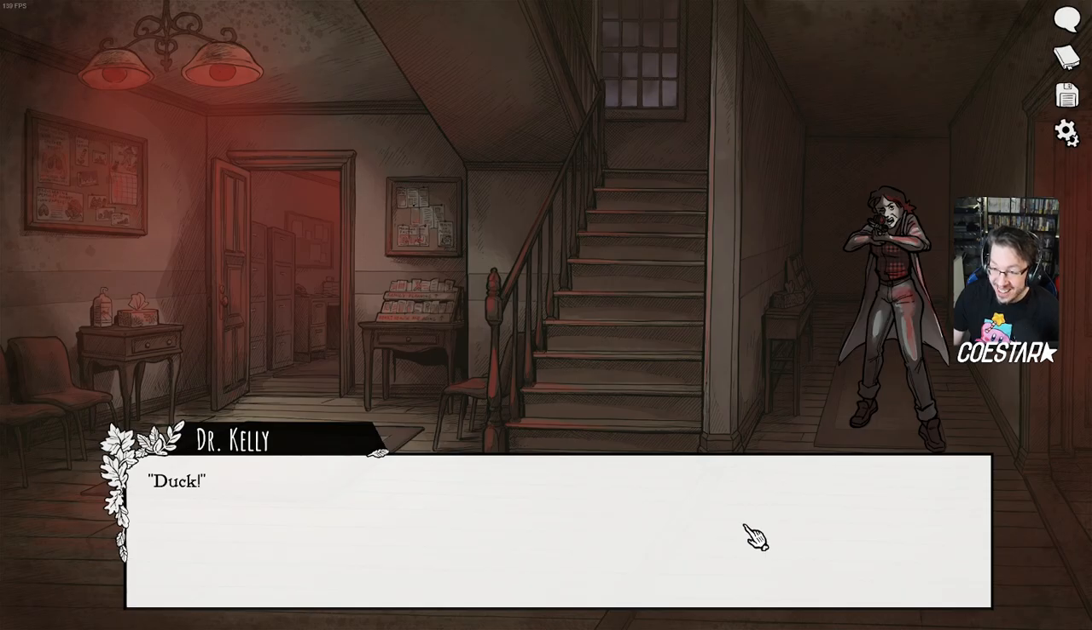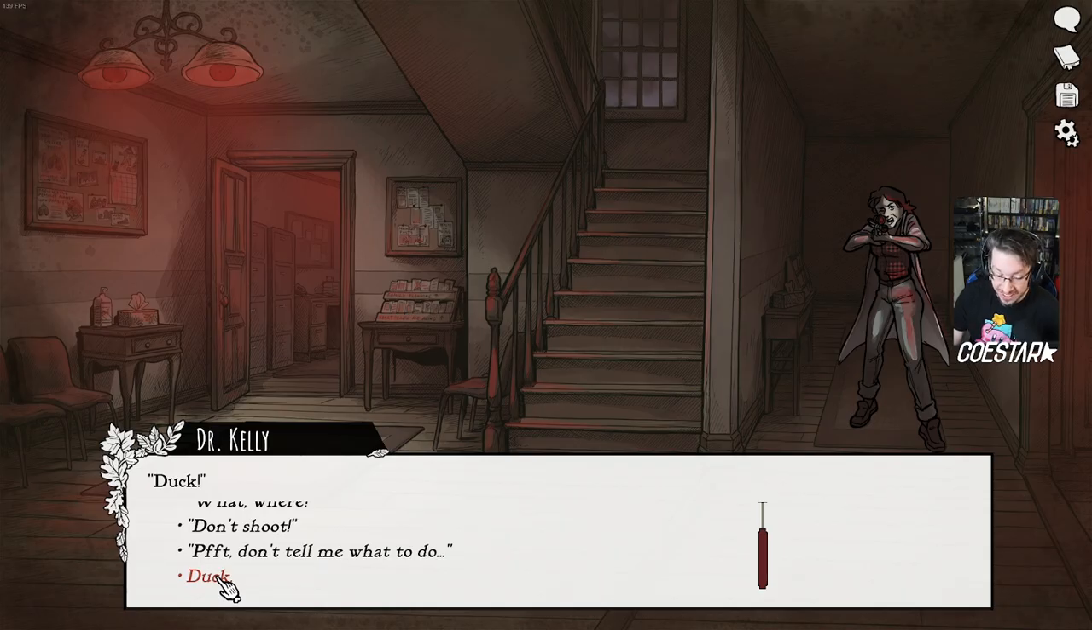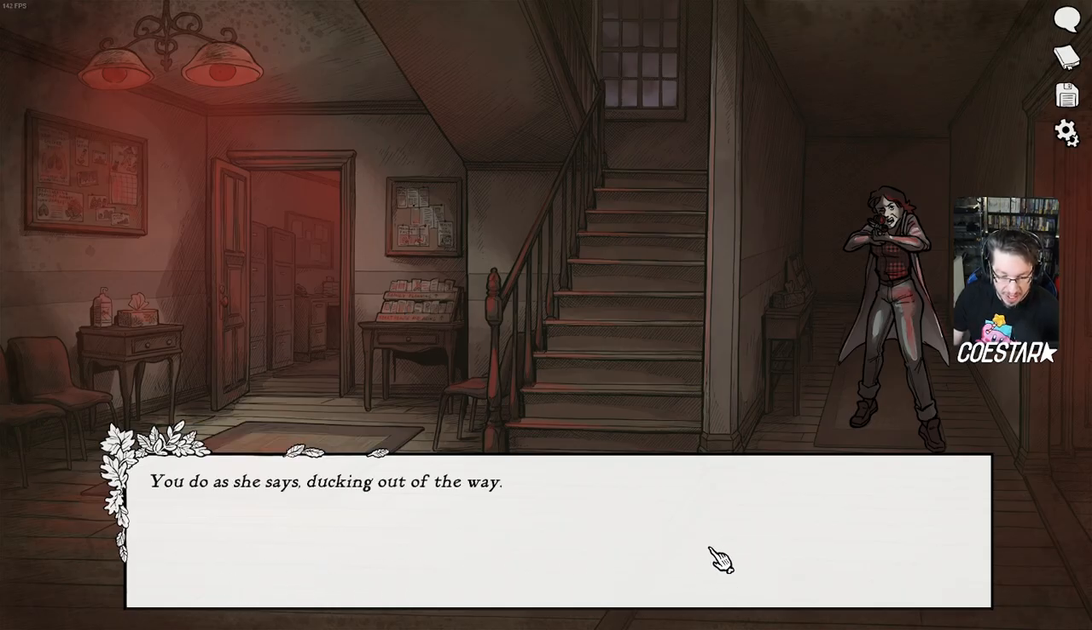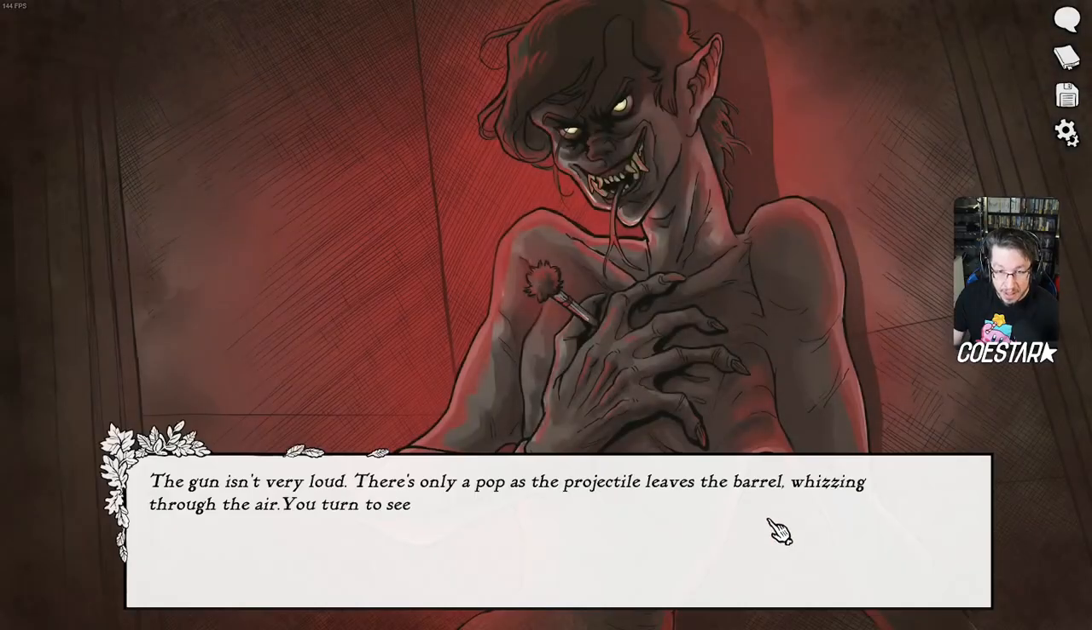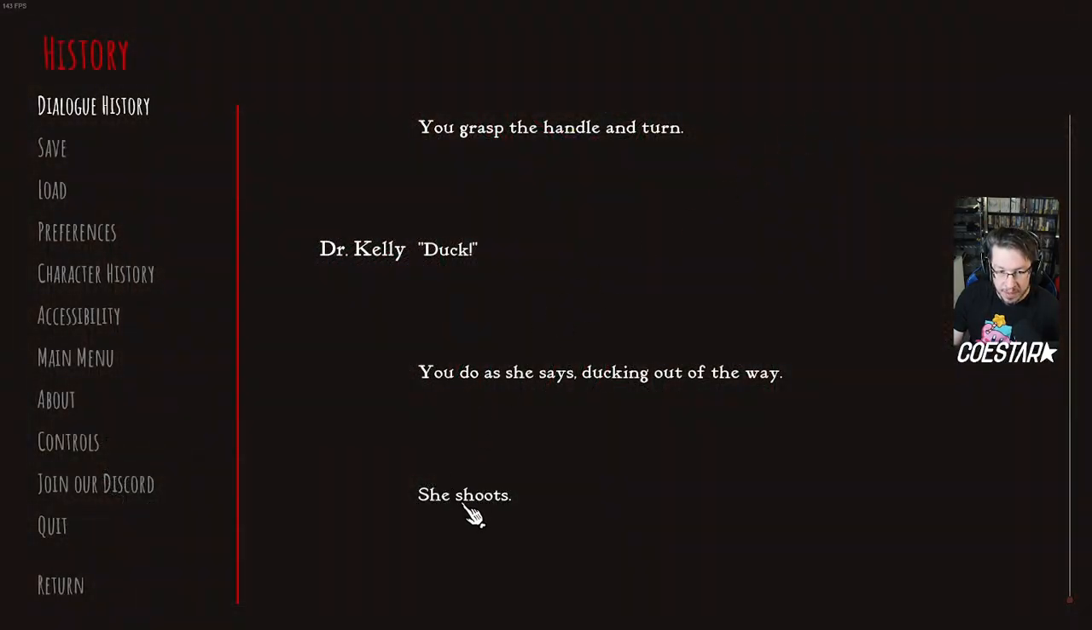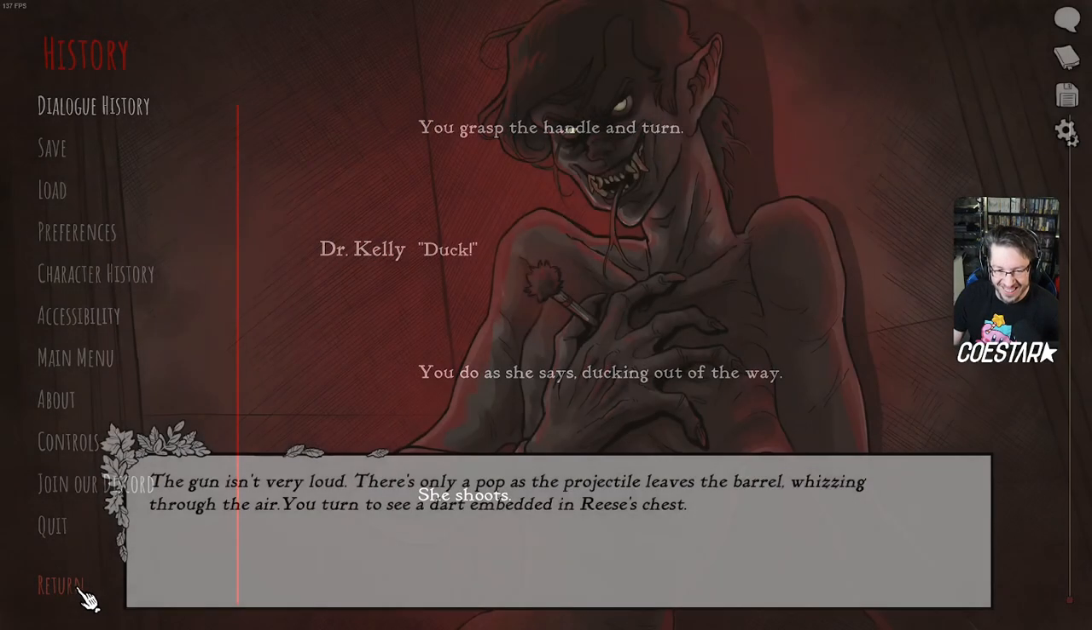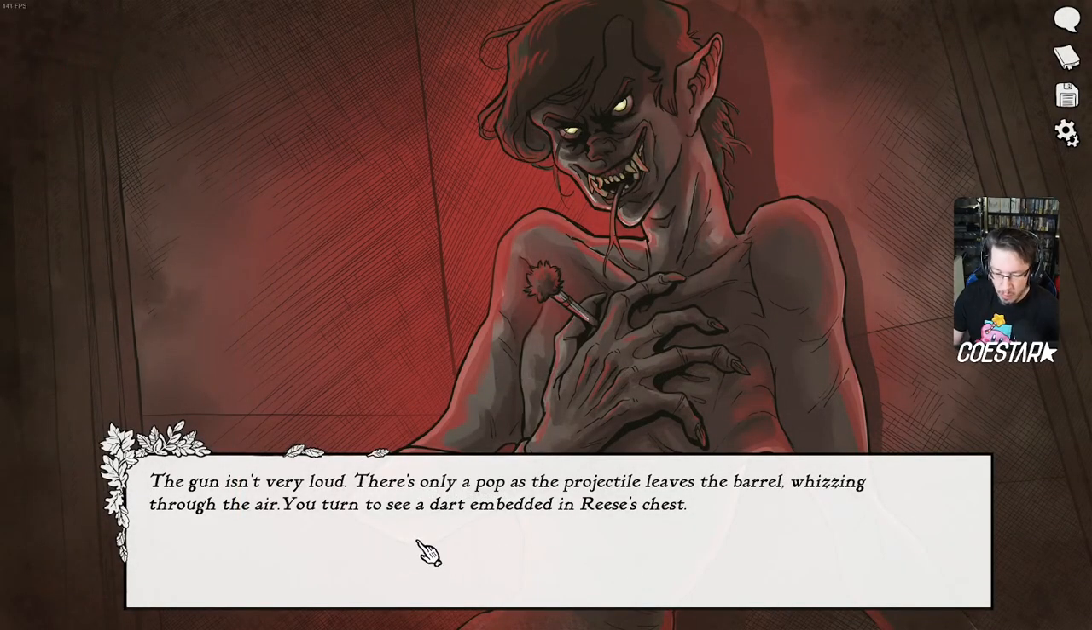Duck! Oh shit! Duck. I'm absolutely going to fucking duck. You do as she says, ducking out of the way. She shoots. Oh, she must have a tranquilizer gun. Yeah. Those timed ones are weird, I didn't have a chance to read that. I'm very disappointed. I guess I still can. Nope, it's not there. Or was it this exact same? Maybe it was the same. Okay, alright. Oh, we got patched today. Okay, sweet. Apparently I don't have that patch.